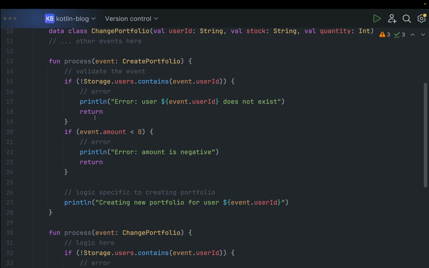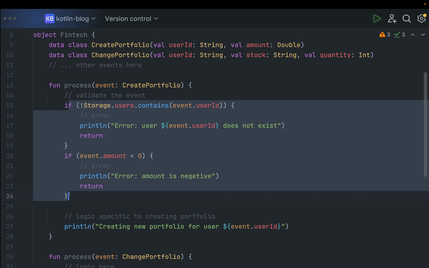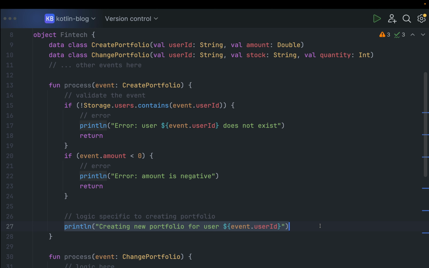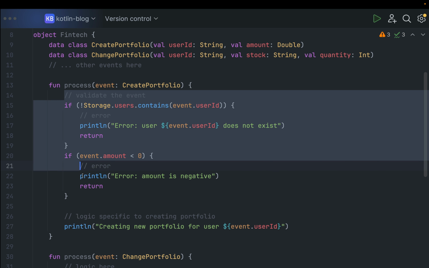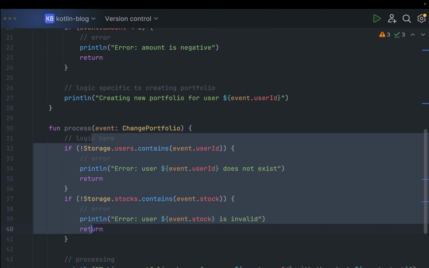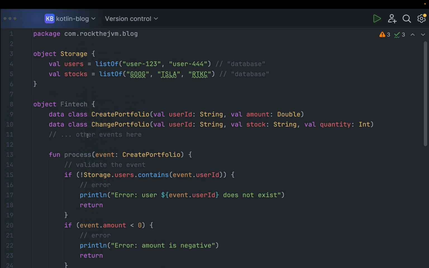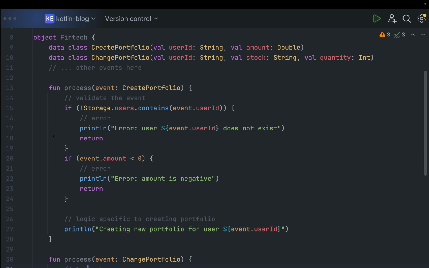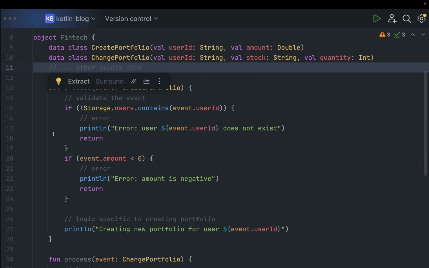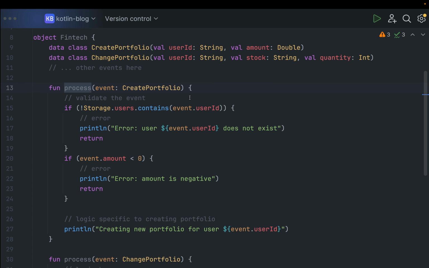So notice that for every event type, we have validation logic, and then we have the actual happy path. And some of that validation logic, notice that it's actually copied. We're going to deal with that shortly. And we have to have new process functions for every single event type. So as many event types as we have, as many process functions here.